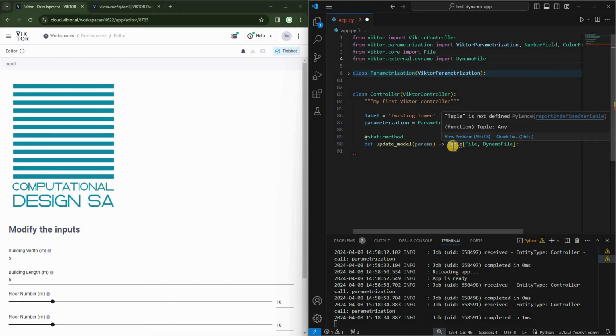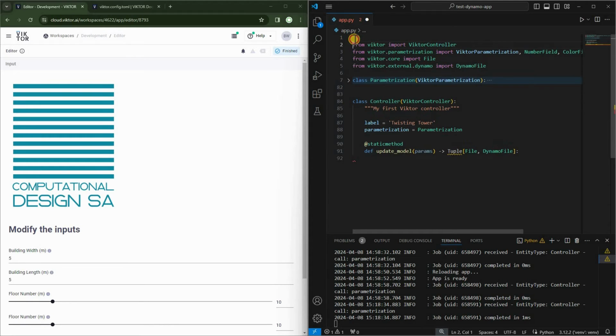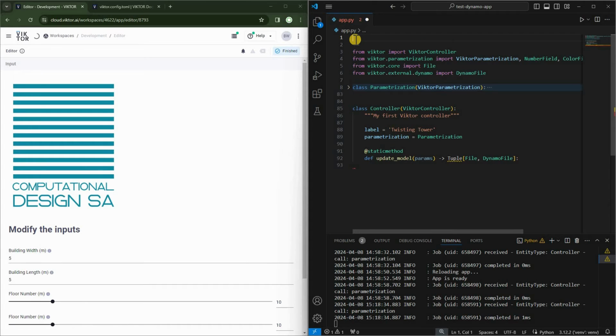So we need to import Tuple. All right, so above here, because it comes from a different library, I'm just going to leave a separation because it comes from a library that's not necessarily a VIKTOR library. So I'm just going to type in here from typing import Tuple.